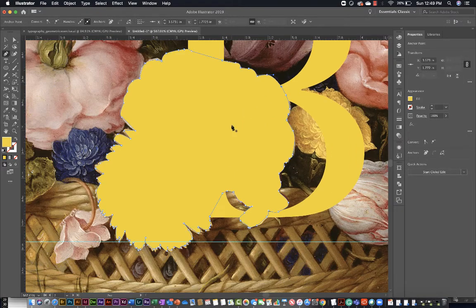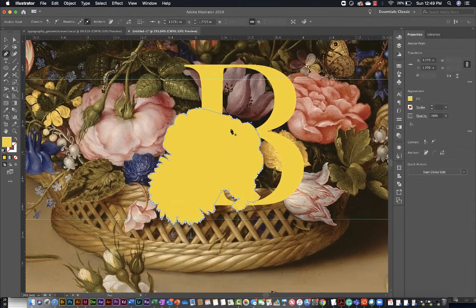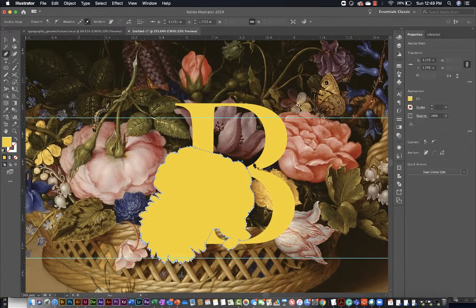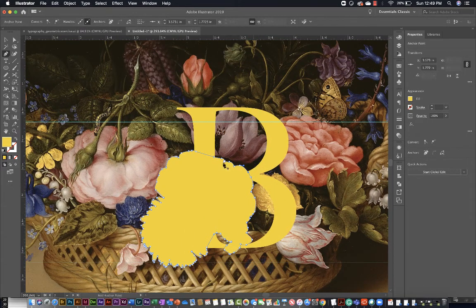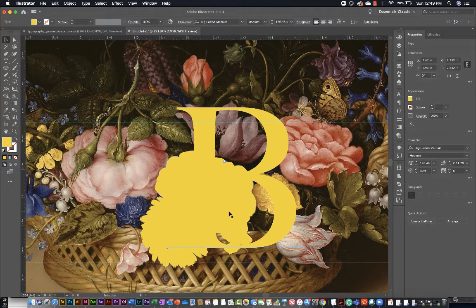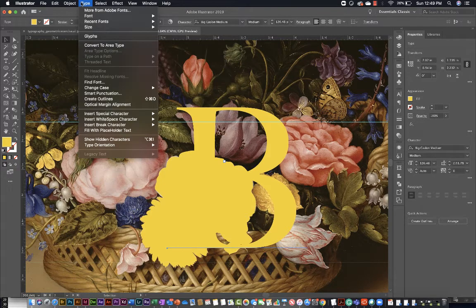Okay, I'll close that. So that's my shape for the letter B. If I wanted some more flowers, I could add to it. I think for right now that's good so that you guys can kind of see what's going on. So I'll take my selection tool, select the letter B, again navigate to my type menu and create outlines.